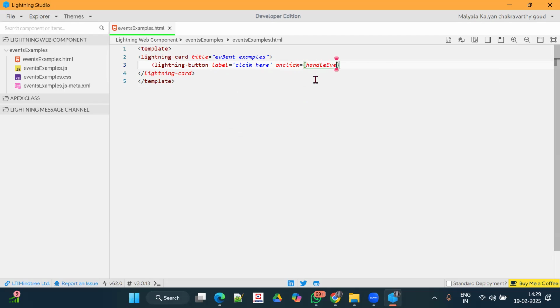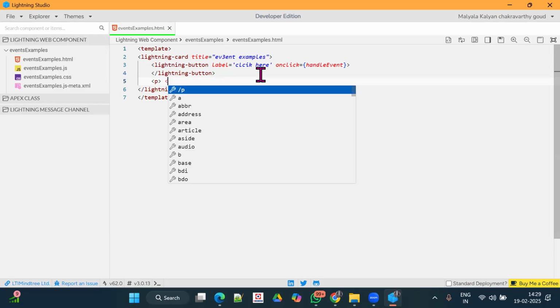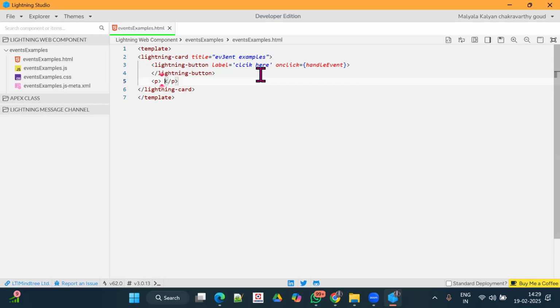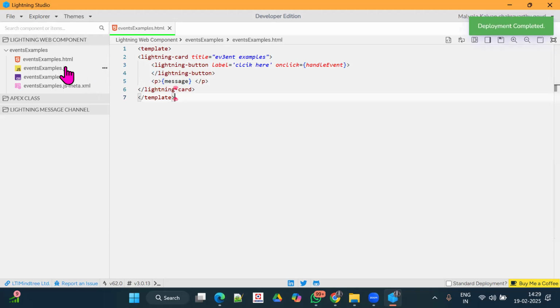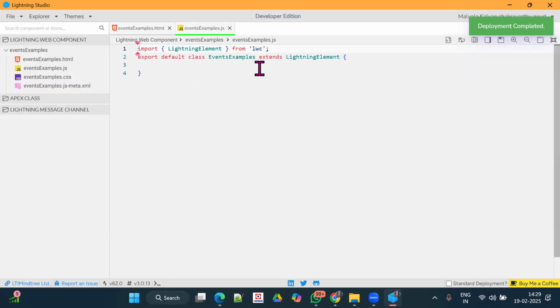Handle event. Lightning button. So again we'll be having a paragraph element. In that paragraph element, we can have a message. So this is not new to you. This is all you know. So in the JavaScript, again, we will be having message.